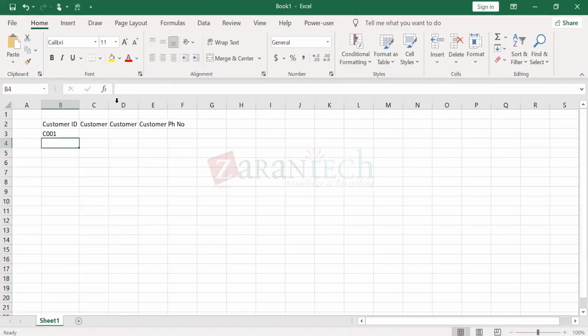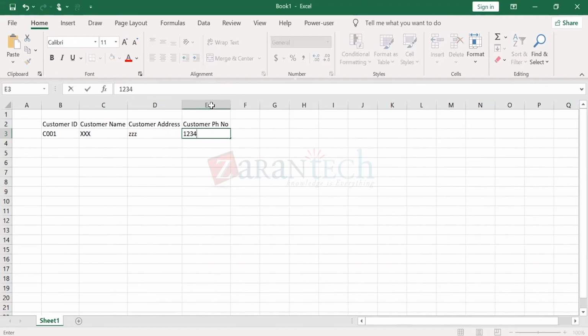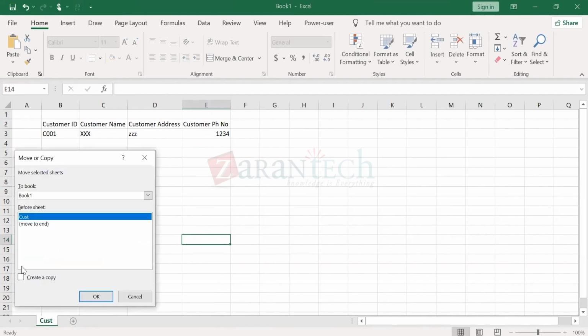Can you see my Excel? So customer ID, customer name, customer address, just to keep it simple. This is one place wherein the customer information is maintained, in sheet 1, the customer sheet.